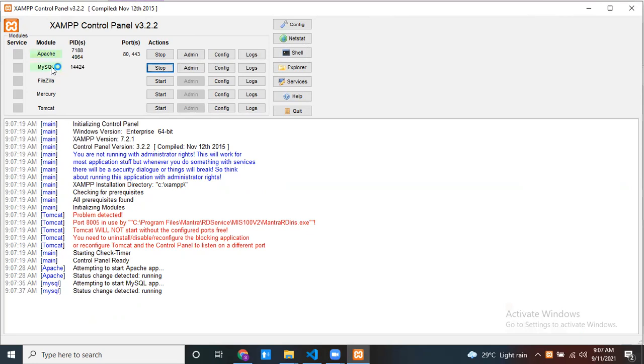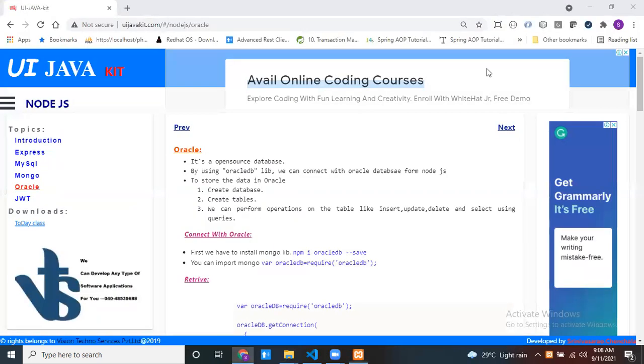Once you run these, both turn green, and then you can confirm that MySQL and the Apache server are both running. So wait for some time. Here my MySQL is running on port number 3306. Once you see this window with green color, click on the Admin button. If I click on Admin, your browser opens the URL localhost/phpmyadmin.